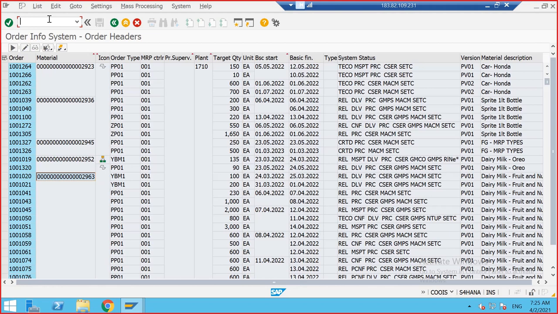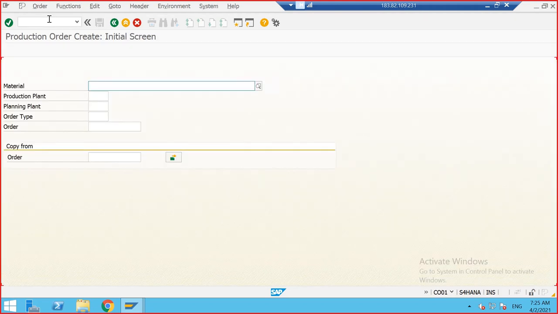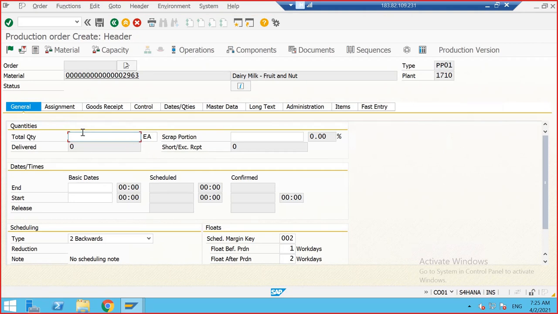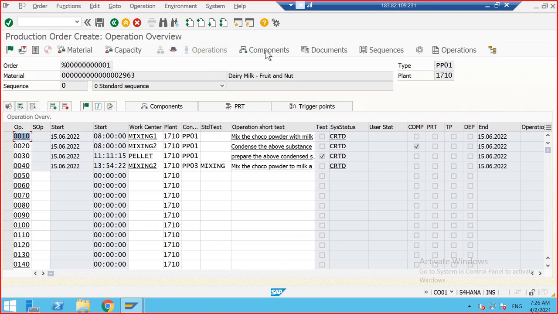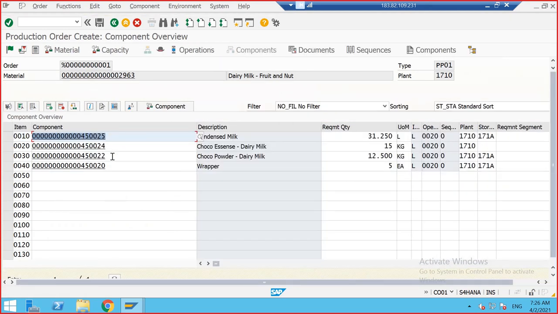Out of this, I'm going to pick this material, 2963. Okay, so I'm going to CO01. I'm going to create a production order manually. Order type is PP01. Click on enter. Okay, how much? Let's say 500 is my order quantity of the finished good. Click on enter. See, if you look here, the system is doing the availability check at the time of release also. And my system status is CRTD for the first time, correct? And if you go to the operations, you will have four operations in this. And components, how many do you have? One, two, three, four components.